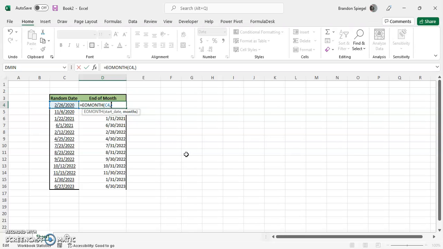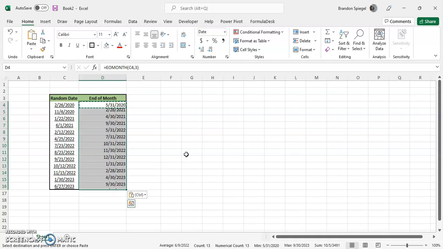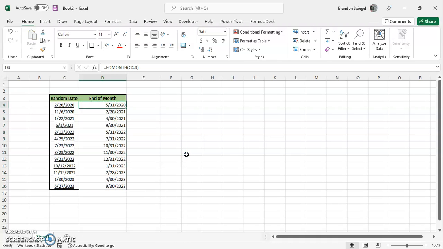But let's just say you wanted to return the end of the month for 3 months in advance. So you can just have a 3 instead of the 0. And then Control C, Control V. And then, as you can see, 3 months in advance is May 31st, 2020. As you can see, 3 months in advance from November is February 2021.